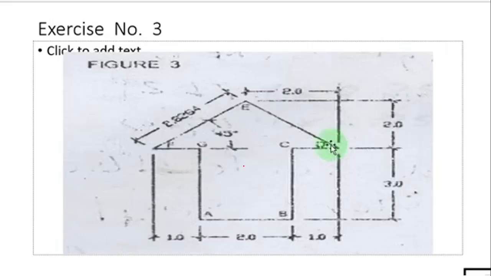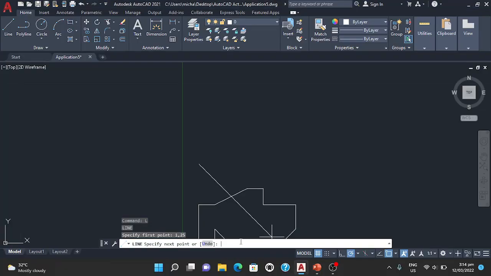Okay? So next one is we have here point B. From this 1 comma 25, point B has a horizontal distance of 2. The vertical distance is the same. So 1 plus 2 is 3, so 3 comma 25. Based from this, we should type 3 comma 25.